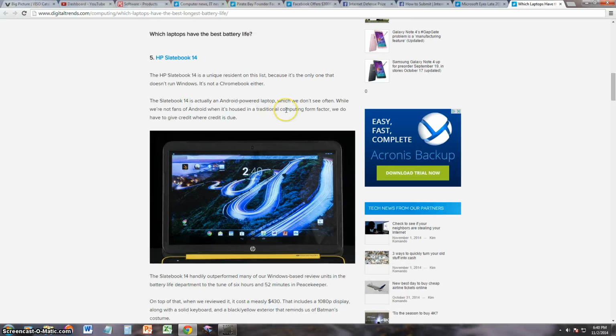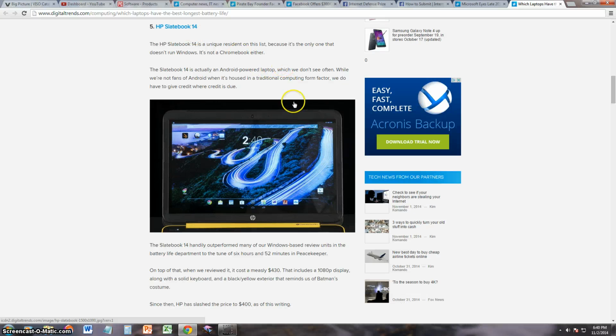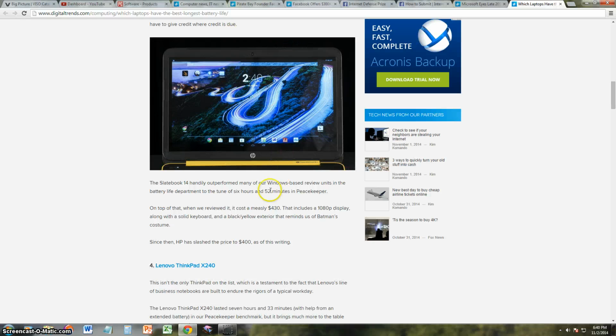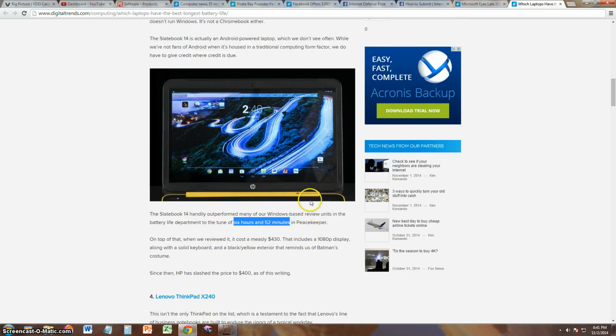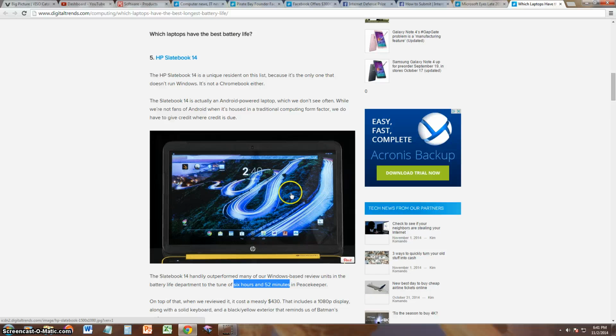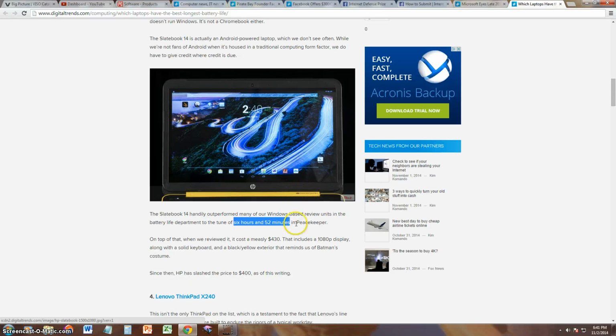So let's go ahead and take a look at the laptops here. Coming in at number 5, HP SlateBook 14. And this thing was on for, what does it say, how long? Right here, for 6 hours and 52 minutes using that Peacekeeper program. 6 hours and 52 minutes. Wow, that is a lot, guys. You know, that's a lot.